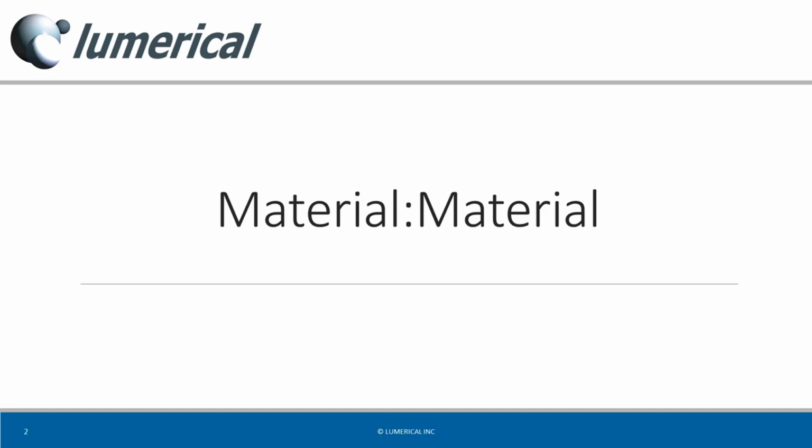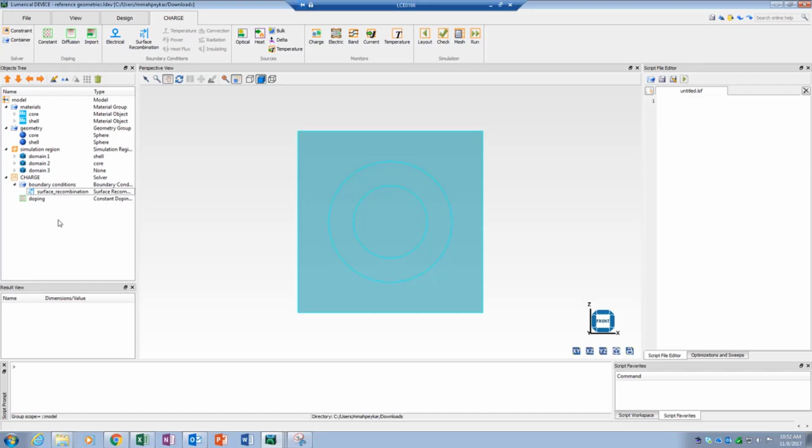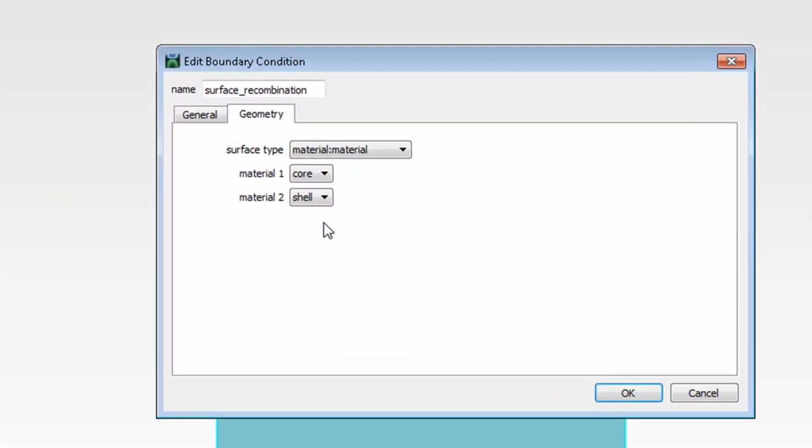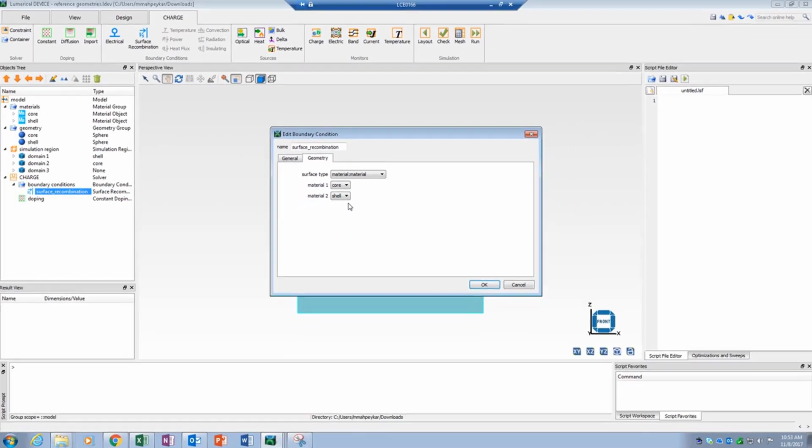Also available as a reference geometry is a material option. This option can be used to refer to the interface between the areas occupied by the two selected materials. The materials can be selected from the list of materials under Materials group in the object tree. Here, for instance, I will apply my boundary condition to the interface between core and shell objects by selecting the core and the shell material available in the objects tree.